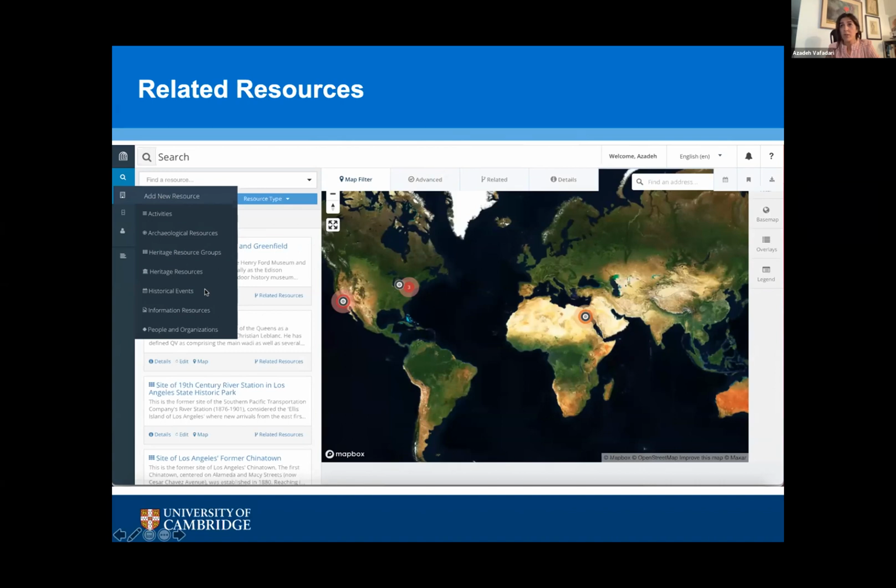This is from the version 5 demo version of Arches, and information about archaeological resources, groups of resources, and heritage resources can be added, but also any activities, historical events, and people and organizations, and any information about information resources. And this is where you can add information, add photos or PDFs or reports.